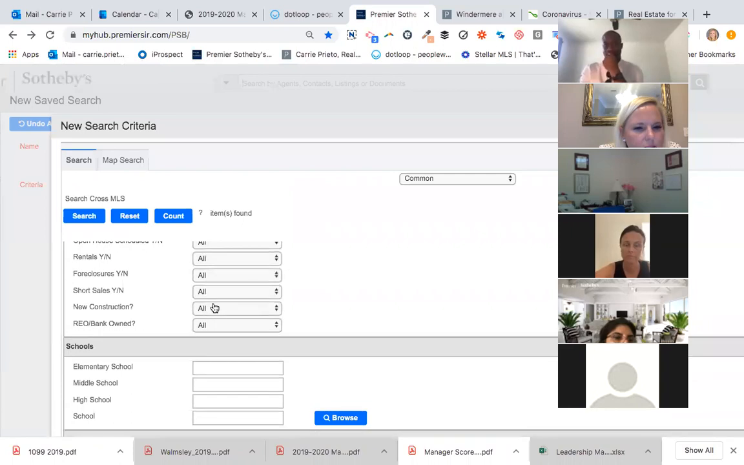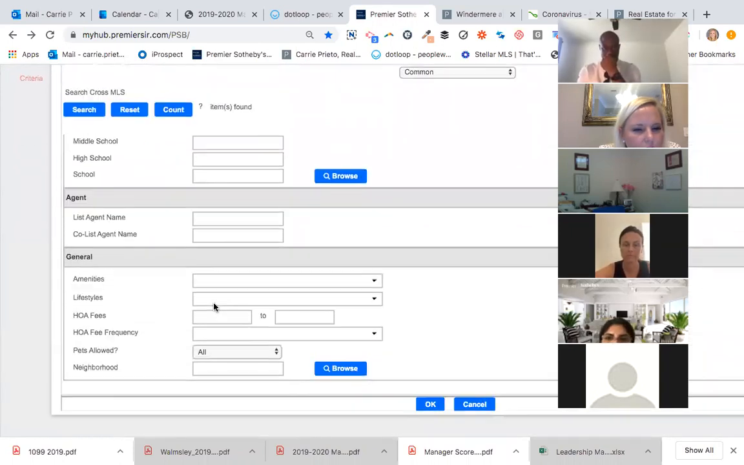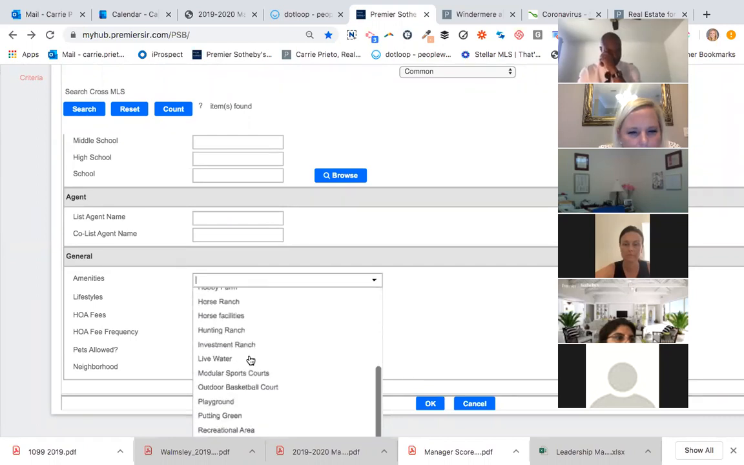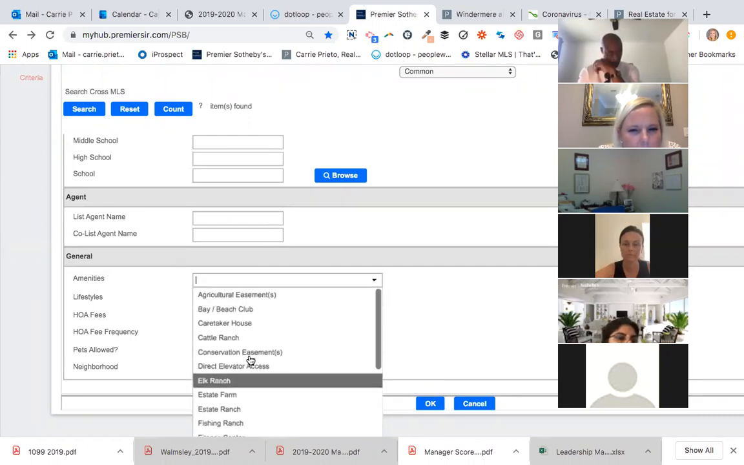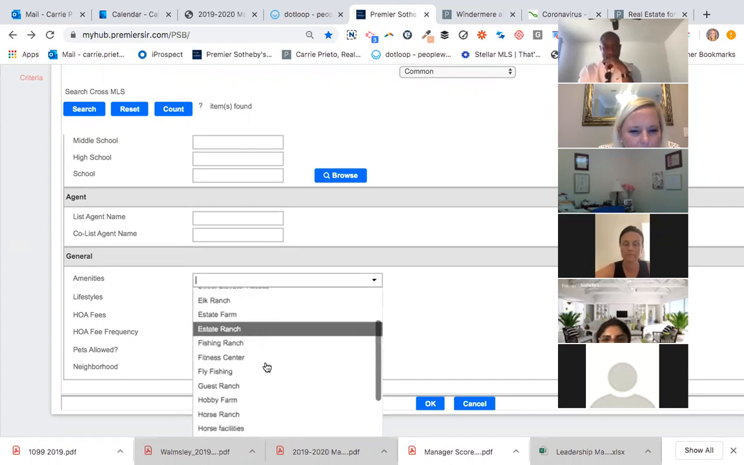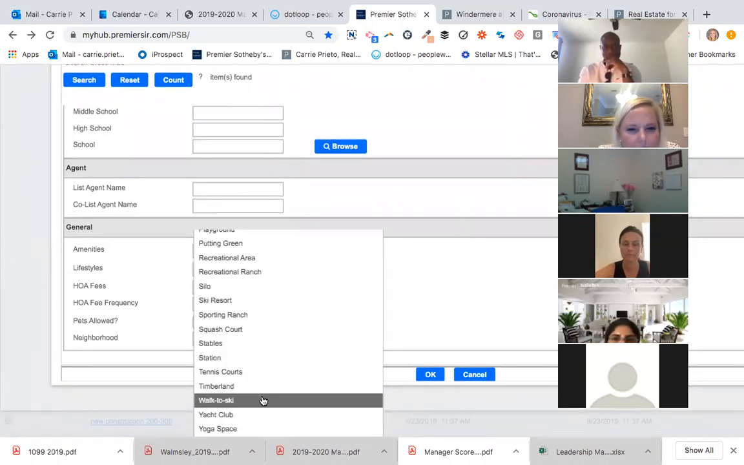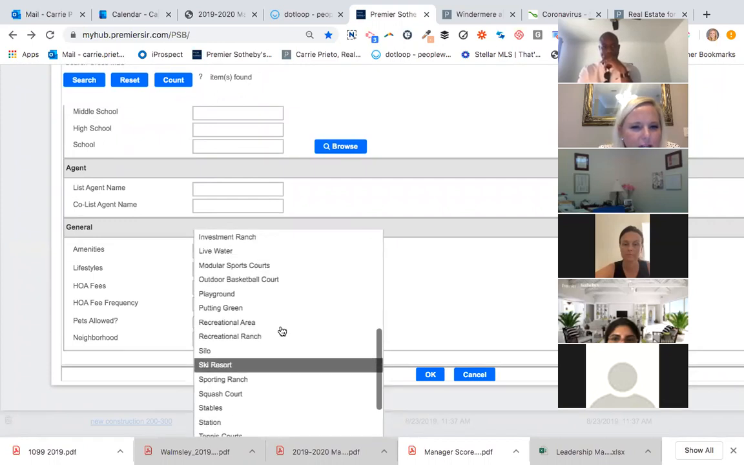Country club. Oh, don't tell me they didn't have country club here. Amenities. Huh. That's a problem. I don't see any country club here. You guys, tennis courts, yacht club. Those are not really recreation area. That's not really.